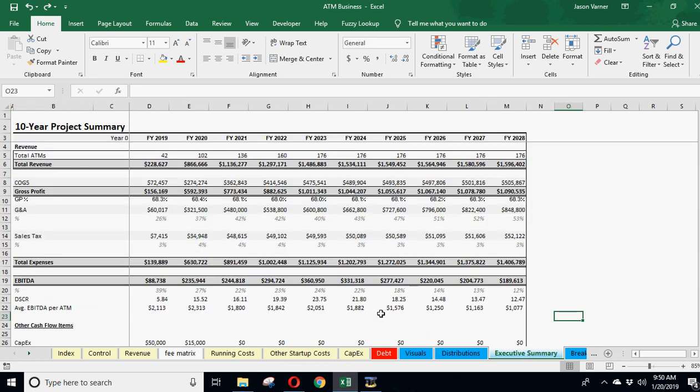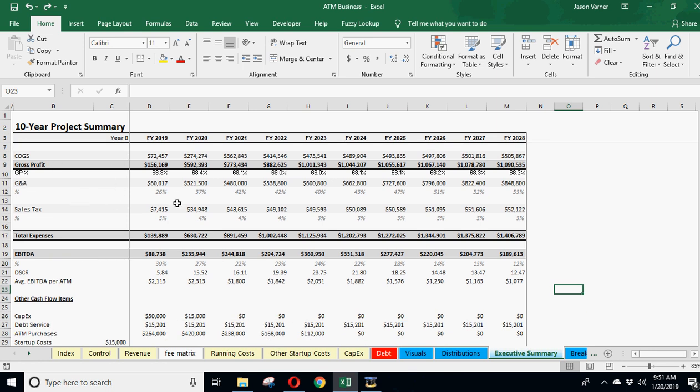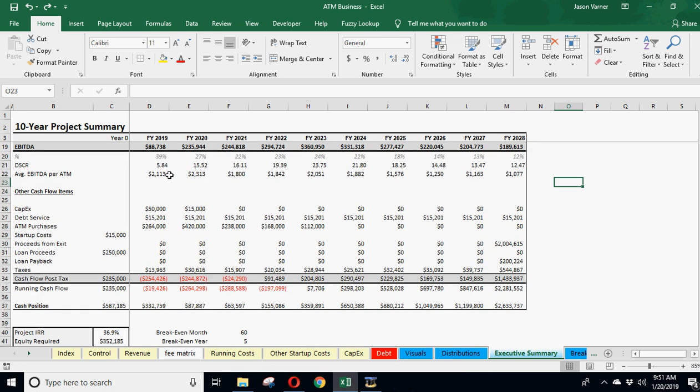We've got the executive summary, which just shows what's happening to the project as far as total revenue, cost of goods sold, gross profit, your G&A expenses, sales tax, your total expenses, EBITDA, debt service coverage ratio here, based on if you're having any debt service, and average EBITDA earned per ATM per year. So that's an interesting number, and it'll change based on all your revenue assumption figures.